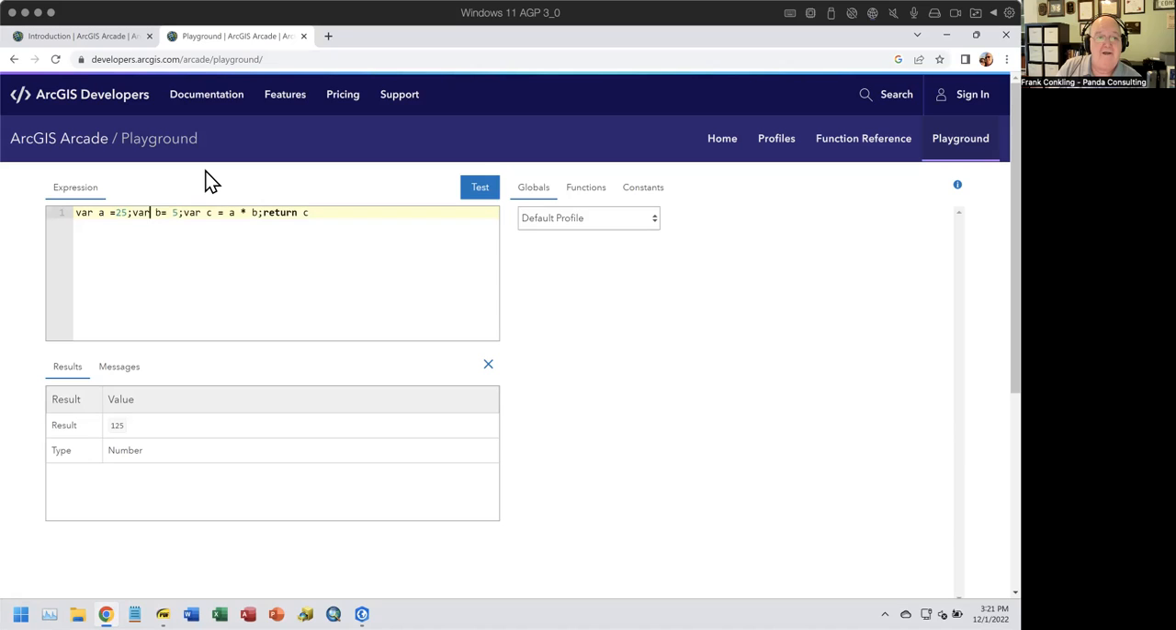But after that, I could go and say A is equal to 25, B is equal to 5, C is equal to A times B, and then return C. And sure enough, it still works. So the spaces are not required. The spaces are primarily for readability, to help you to understand what's going on.